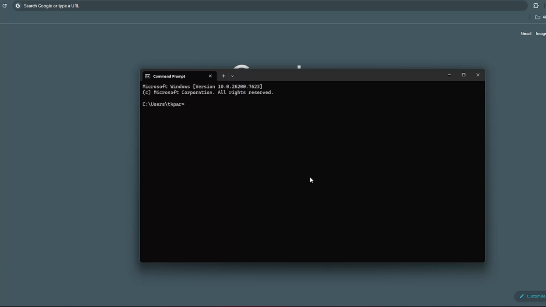Hello everyone. Today we are going to see how to install OpenCode on a Windows machine. The process will be almost similar for every other OS, like macOS or Linux.